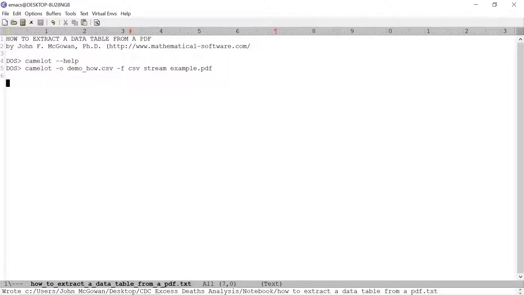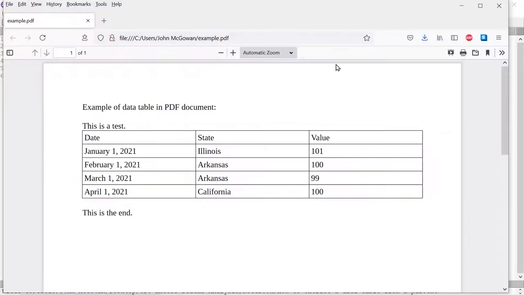In this video, I'm going to show how to extract a data table from a PDF document. This is a very common problem. To do this, you can use the Camelot tool and Python package, which is easy to install. Let me show you the basic problem first and why this is an issue.